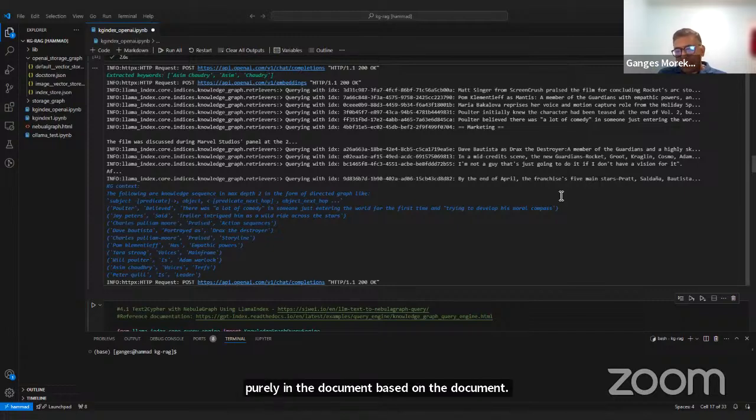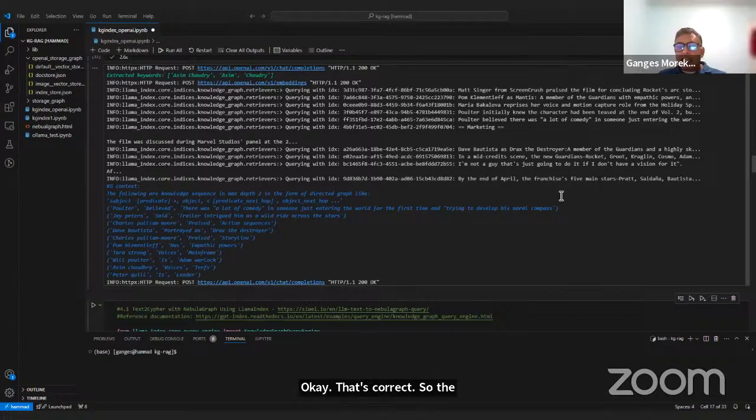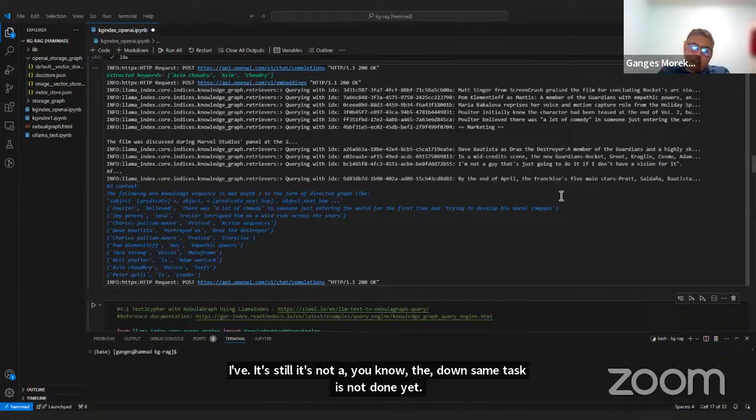That's correct. So the schema is a graph, right? So it is just traversing the graph and getting the data. And it is not asking the LLM as a downstream task to give me an answer to a question or summarize the thing. The downstream task is not done yet. This is just retrieving the data from the knowledge graph using the knowledge graph query.